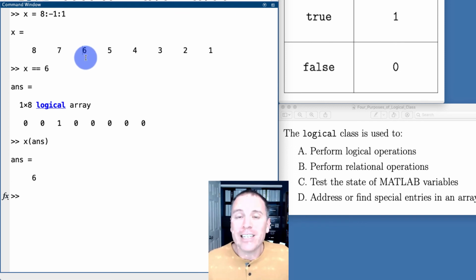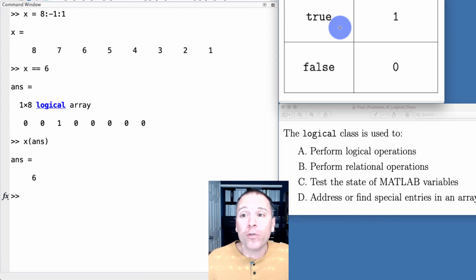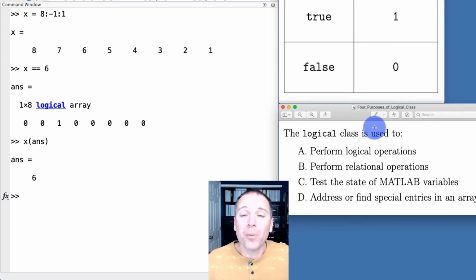Don't worry about any of these applications. We're actually going to do multiple videos on every single one of these purposes. The point of this is to start to highlight what logical variables are designed to do, which is these 4 purposes. Main takeaway: every logical variable can have one of two values. It's either going to be true, which is encoded as a logical value of 1, or false, which is encoded as a logical value of 0. Those variables are used for one of 4 purposes, either to perform logical operations, relational operations, test the state of a variable, or find and address special entries of an array.